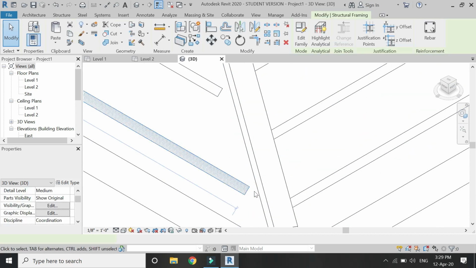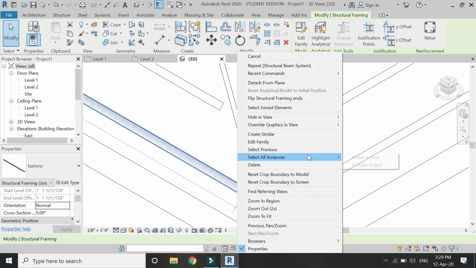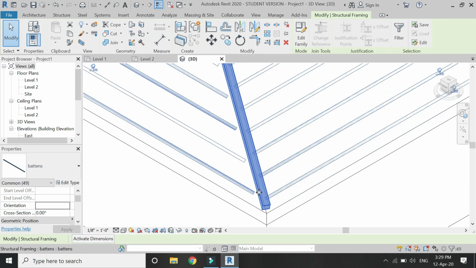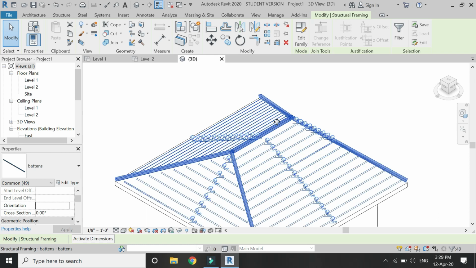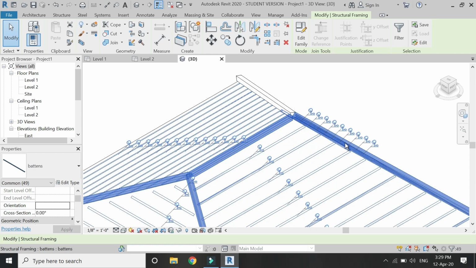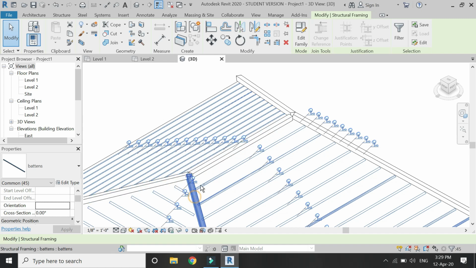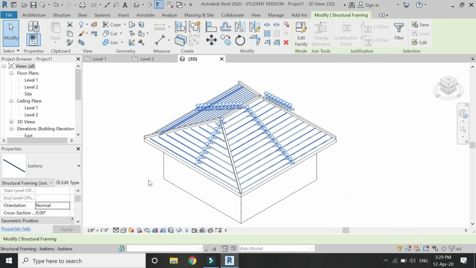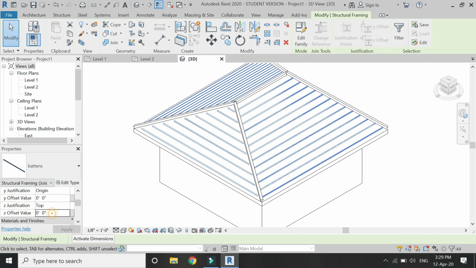Simply select all of them, uncheck these larger battens which are placed on the ridge. Use shift to uncheck them, deselect them, and then give an offset value of 2 inches to move them upwards.